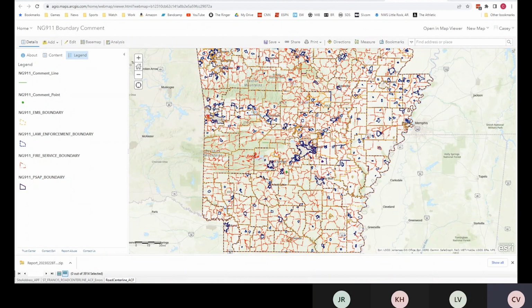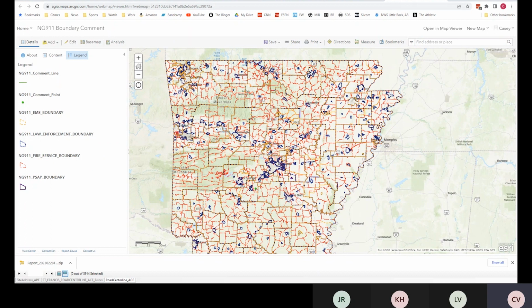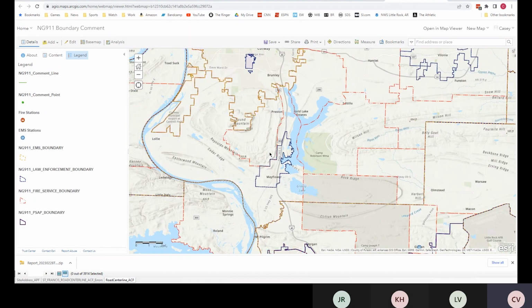Most of it's going to be pretty self-explanatory as far as how to use it. You can click and drag to pan, and you can use your mouse wheel to zoom in and zoom out. You'll see the boundaries in the legend here. We've got fire stations, EMS stations, the EMS boundary, the law enforcement boundary, the fire service boundary, and the PSAP boundary. We also have loaded into this map the statewide address and road layers that we maintain. As we zoom in, those will start appearing.